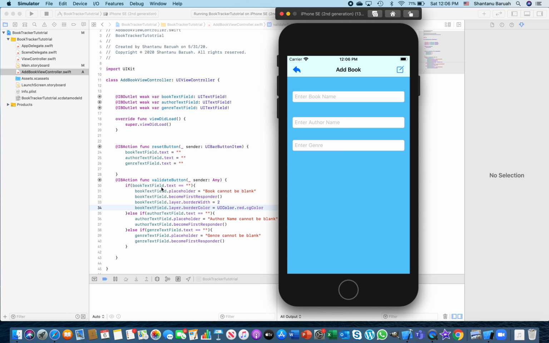If you recall, if the book name is blank, it will say book cannot be blank because this condition will be satisfied. It will make it the first responder, then it will make the width of the border 2 and it will color it red. With me? Let's click this. Do you see that? The width is a little larger, and it has become red.